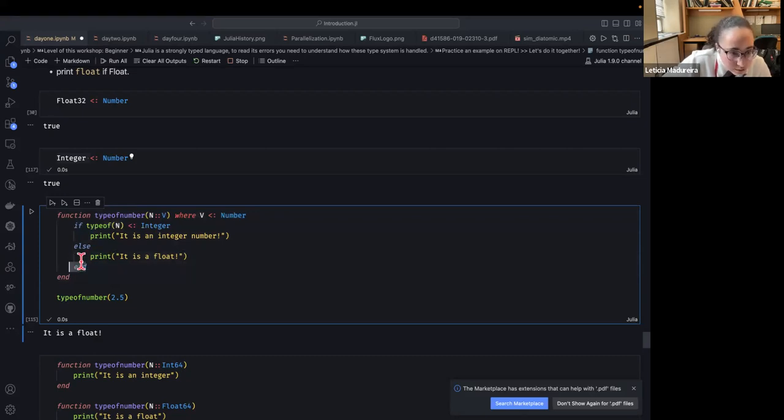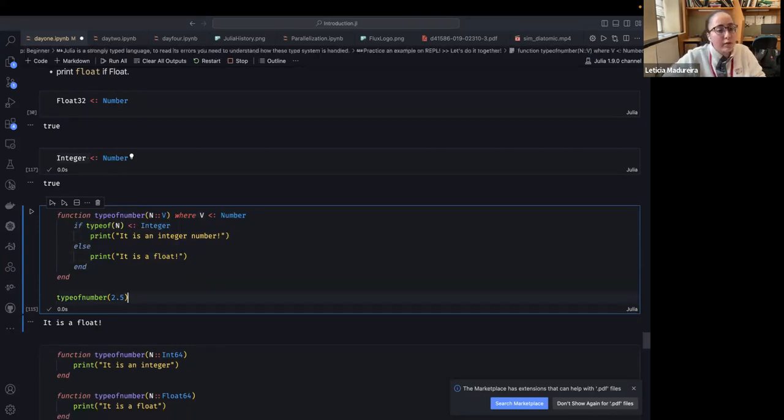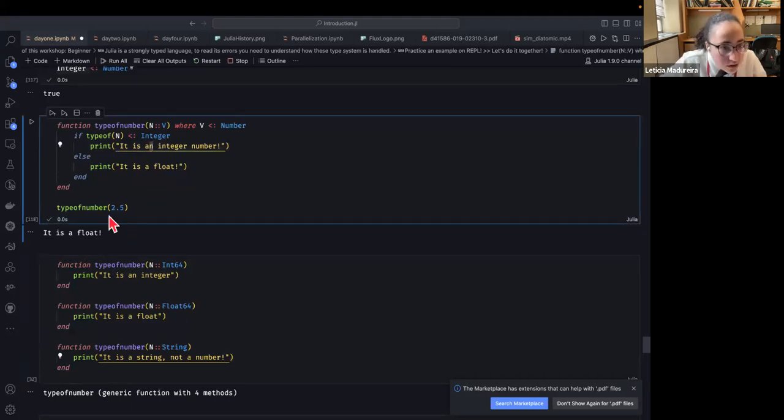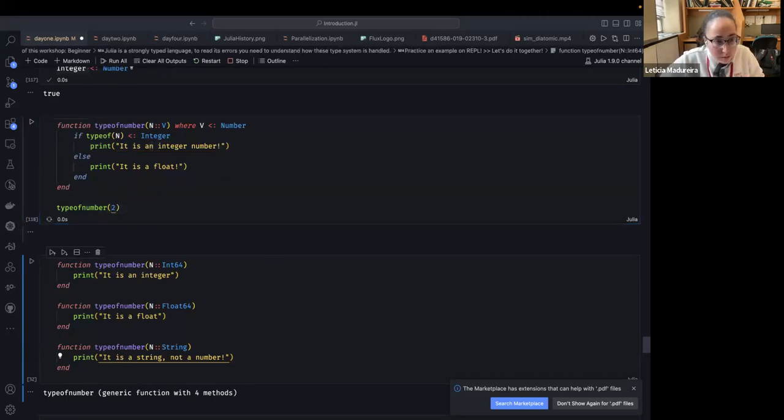Again, you always close with an end. Indentation is not required. It's encouraged for formatting, but you won't face any errors in your code because of that. Using this if approach, you have it's a float, it's an integer number. You can play with that, put whatever number you want.